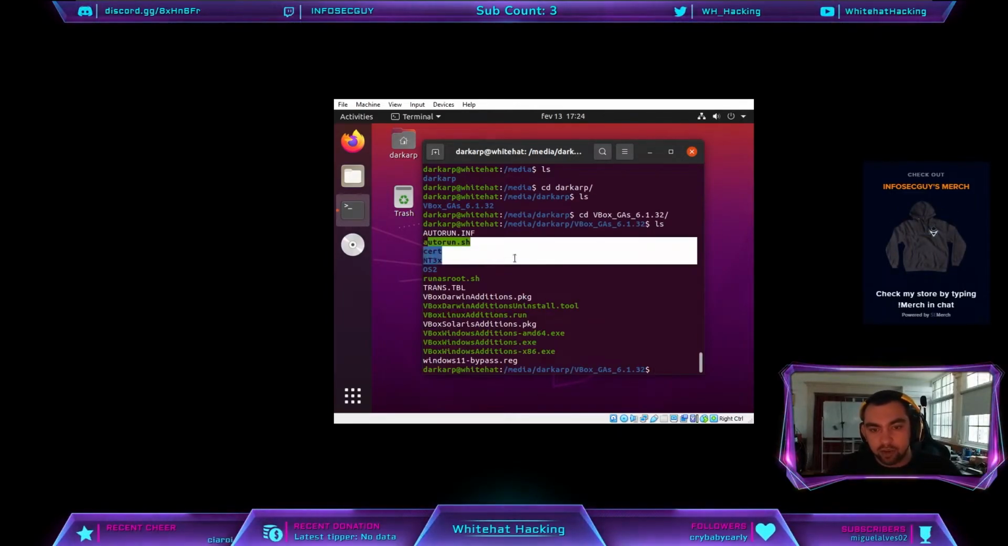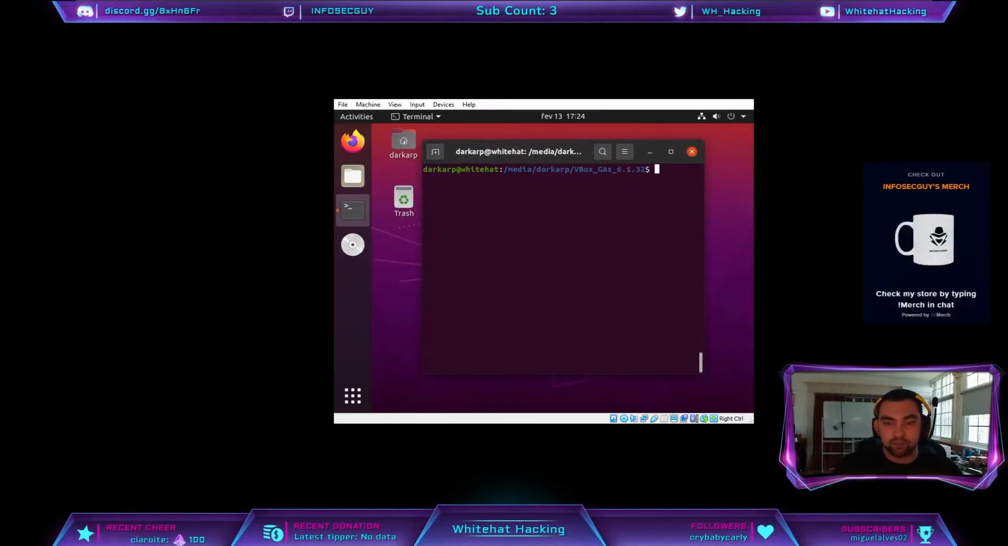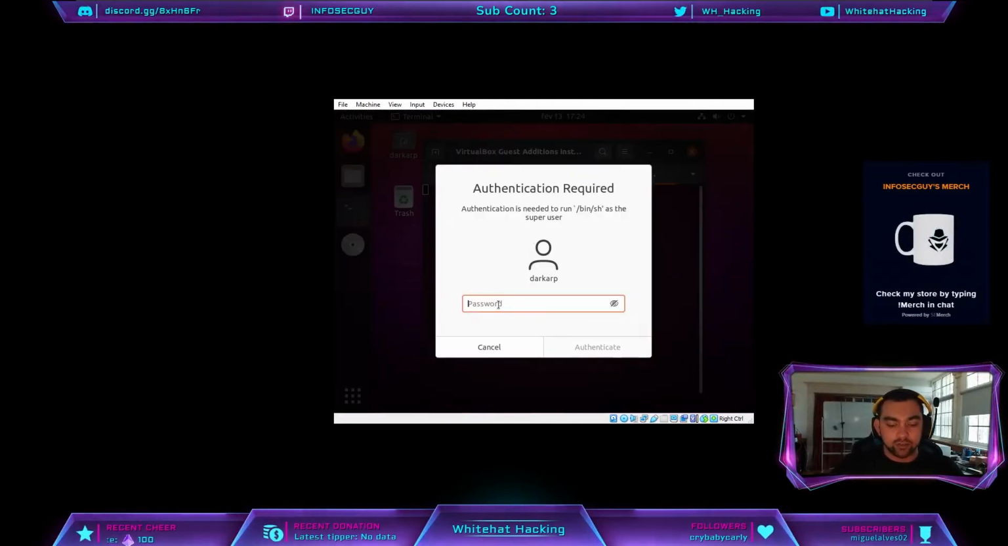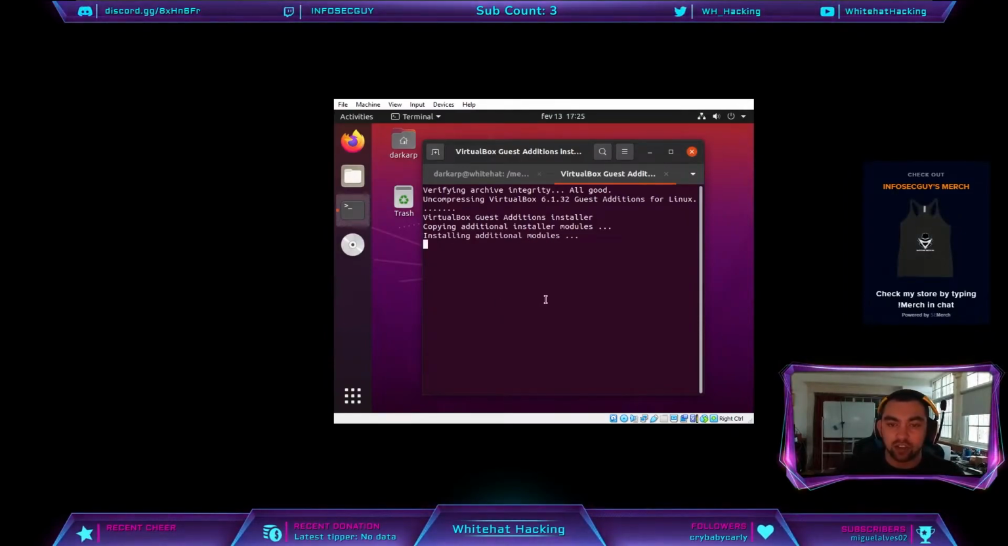And now you have a bunch of files, which is exactly what you have here. And you want to run the outerrun.sh. So outerrun.sh. It asks us for our password, which we promptly insert. And now it's just going to install the VirtualBox Guest Editions.